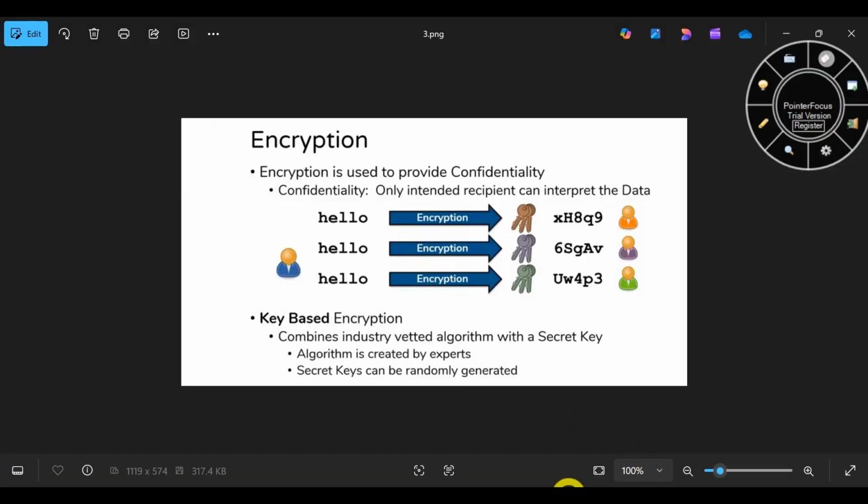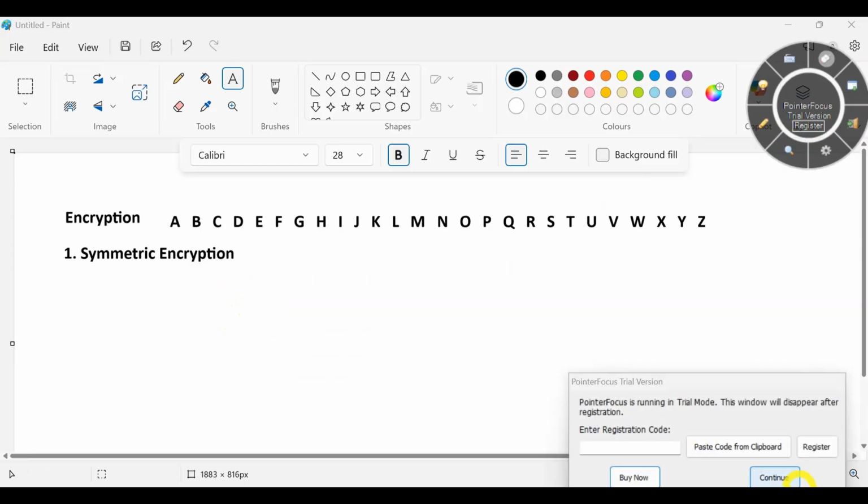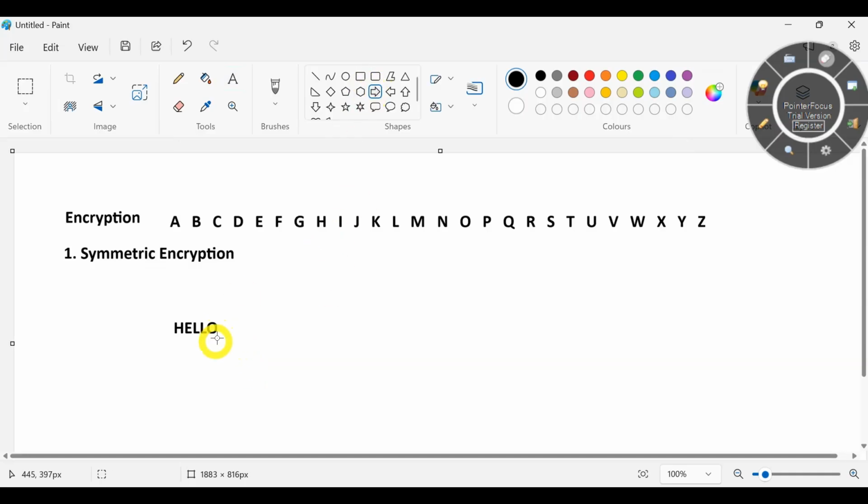All right, guys. Let's quickly do the practical for symmetric encryption. If our plain text is something like hello, let me just say HELLO in capital letters. So this is my plain text and I want to encrypt it. Remember, we are using the symmetric encryption type.